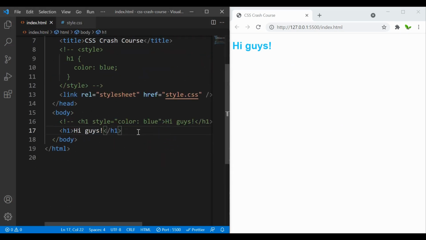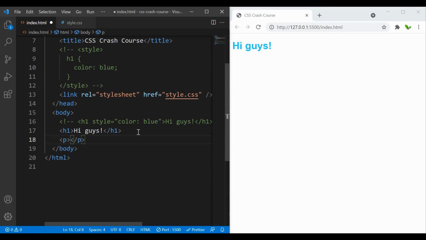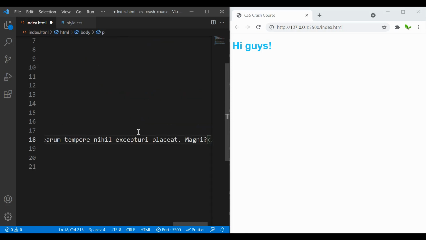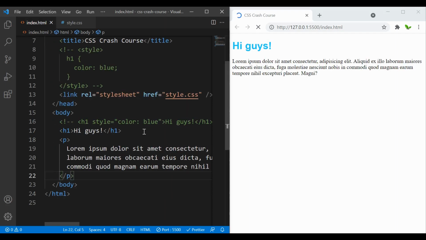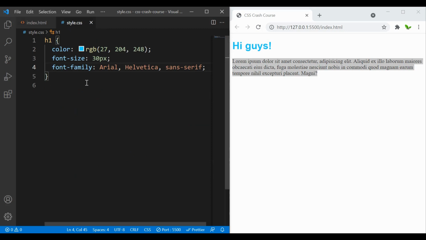I want to add the dummy text down here. So I use the p tag, and to create some random data, you can just type lorem like that and press the tab key. And when you save it here, you can see we have this text right here. So these are the randomly generated data.